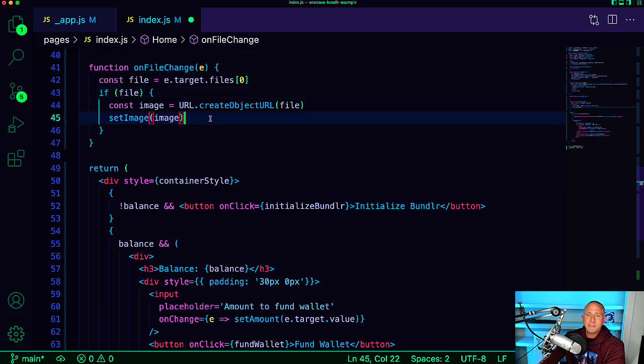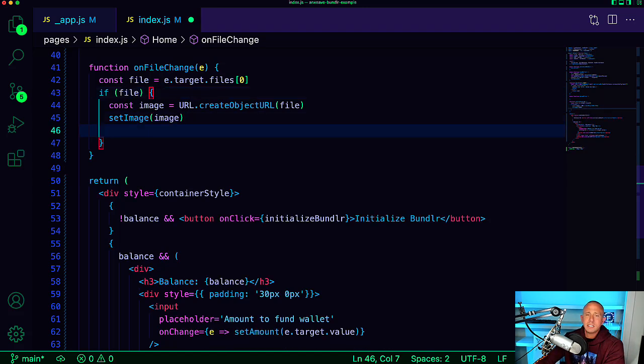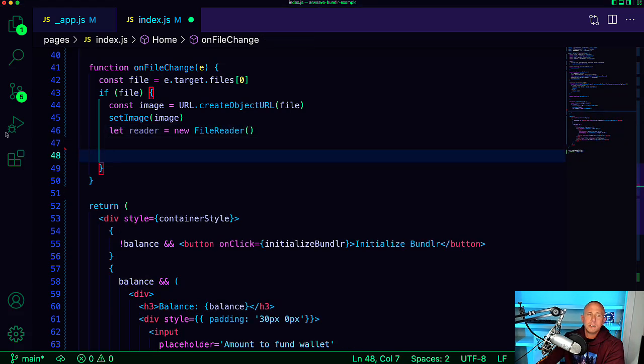All right, so we've saved the image locally. What we now need to do is save the file locally. The way that we're going to do that is we're going to use FileReader. So I can say let reader equal new FileReader. And then we can call reader.onload.